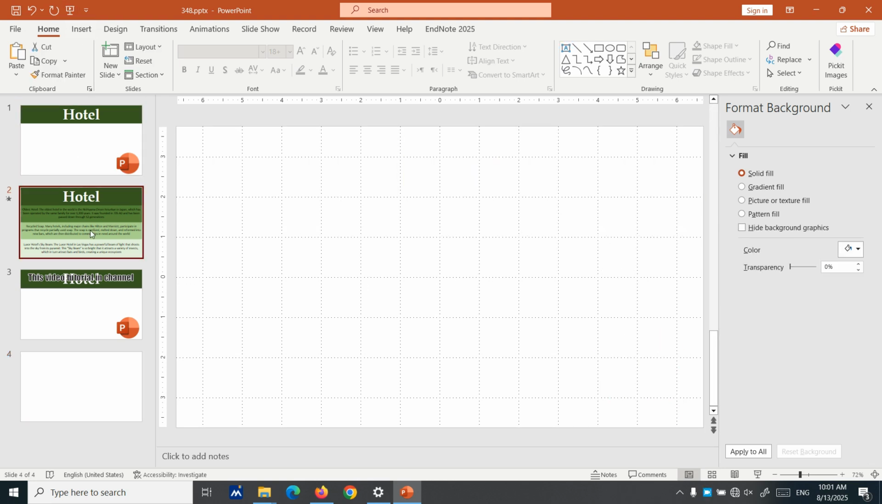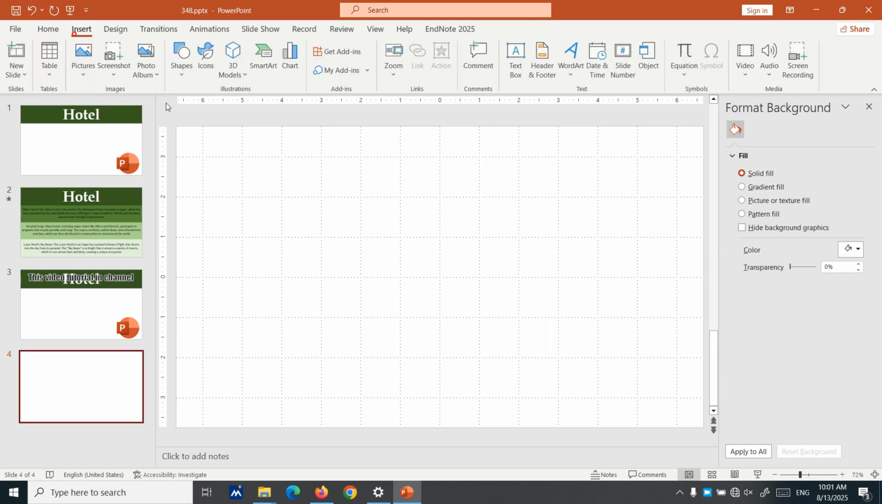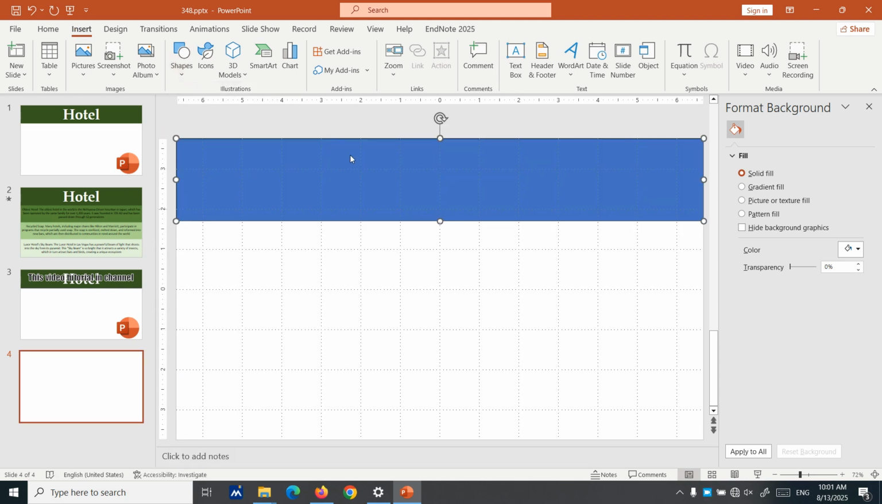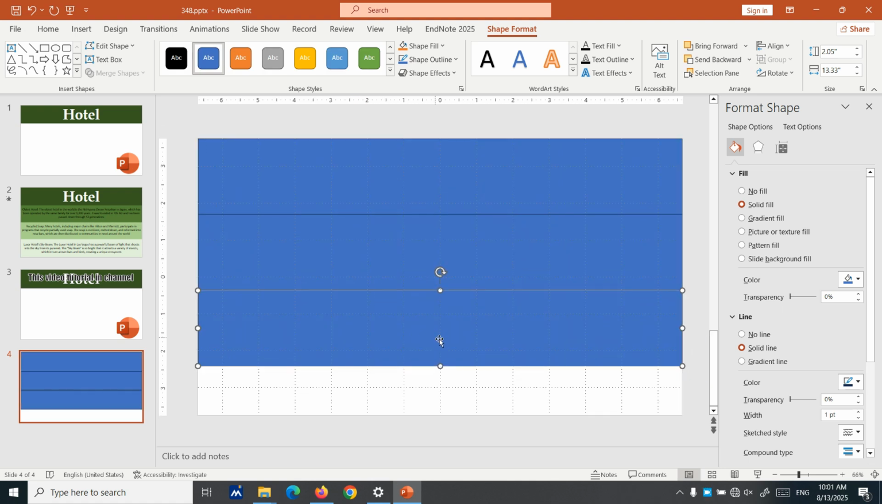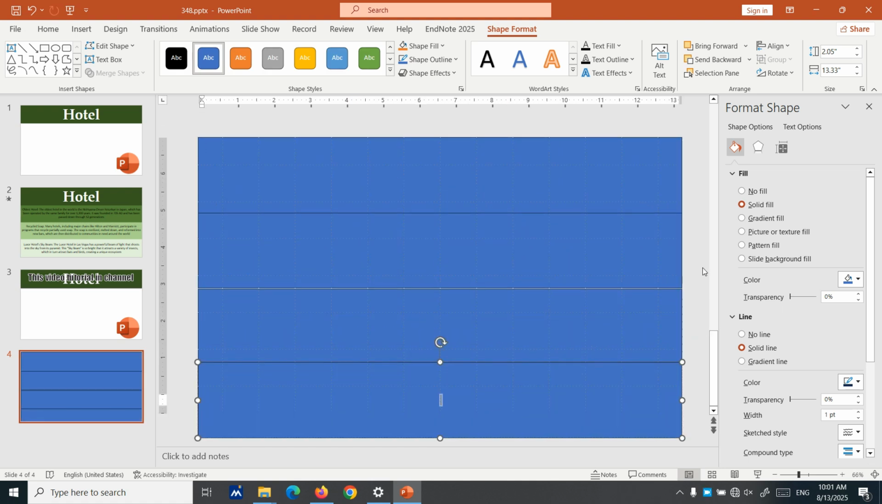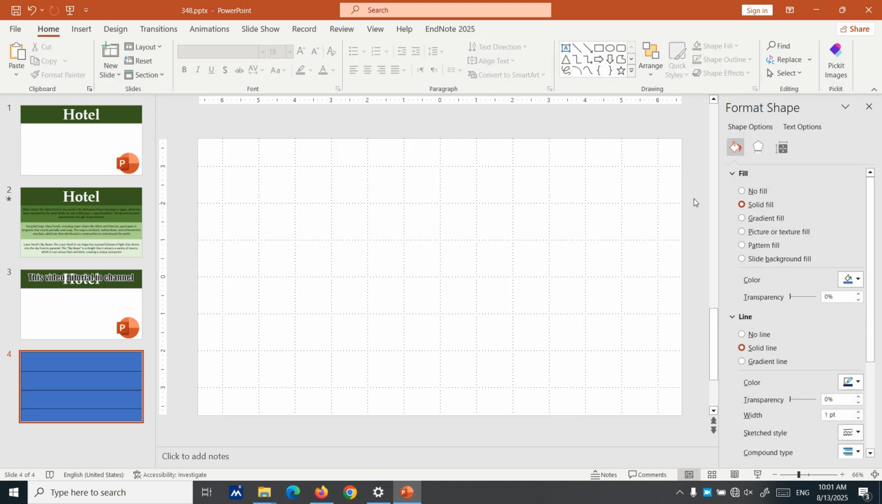Okay, at first we need to insert 4 rectangles. 1, 2, 3, and 4. You see, but we have a problem. We don't create them in the same size. So how can we fix that?